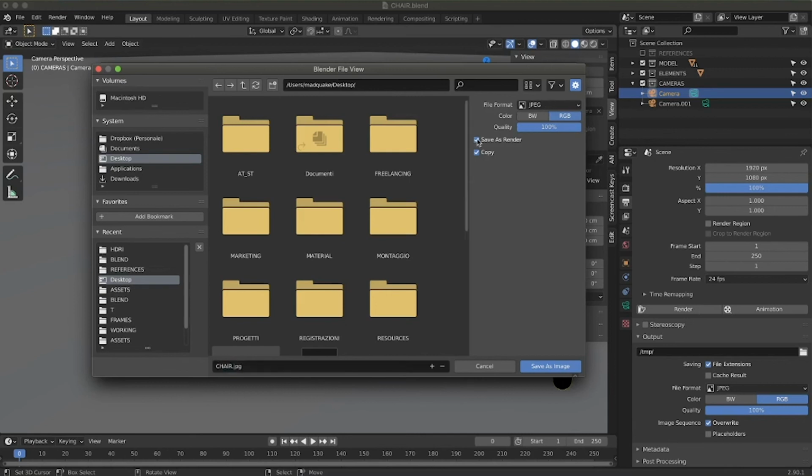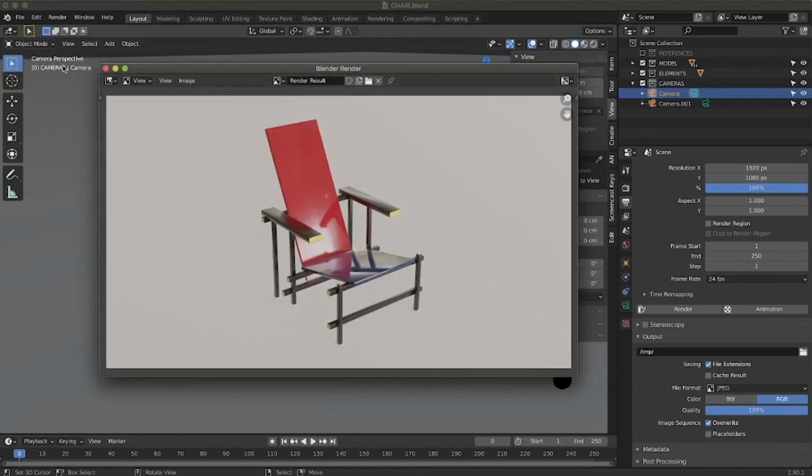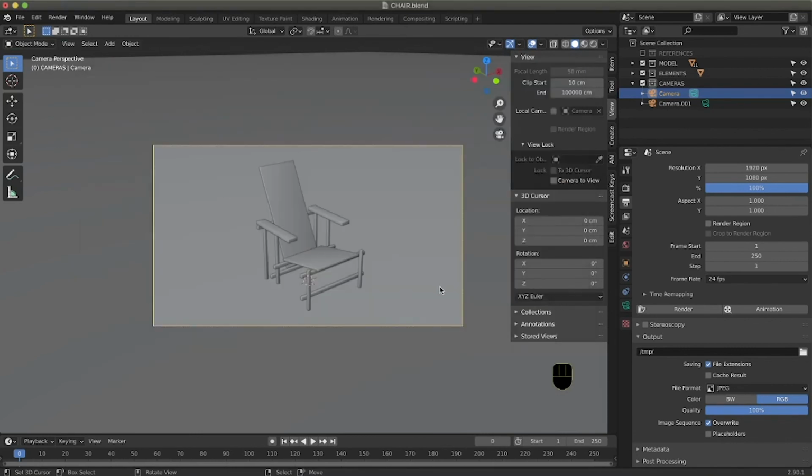You can save as a render. I usually deactivate these. I don't want to save as a copy, and I don't want to keep the relative path, so I don't want the image to remain into Blender. I just want to save external. So I do save image. I can close this window, and that's it.